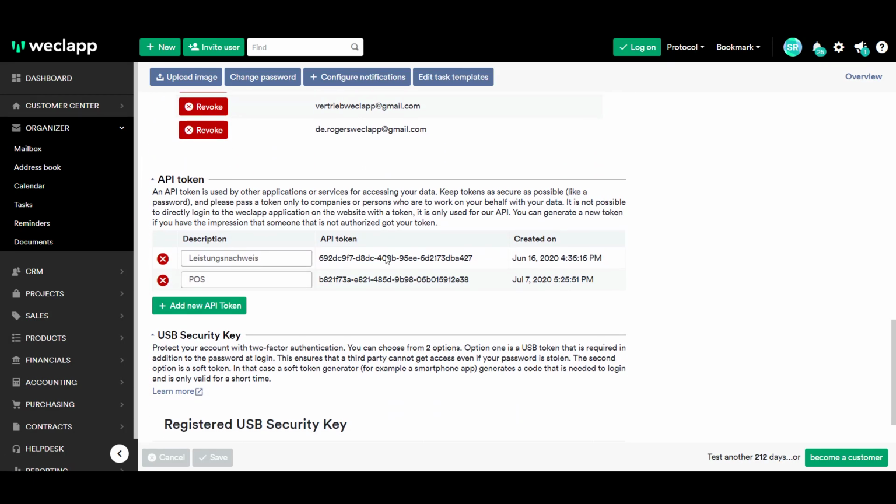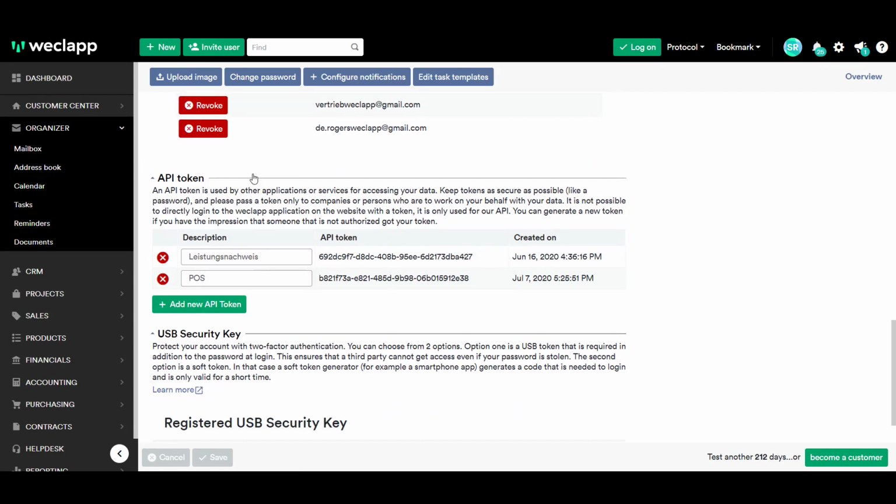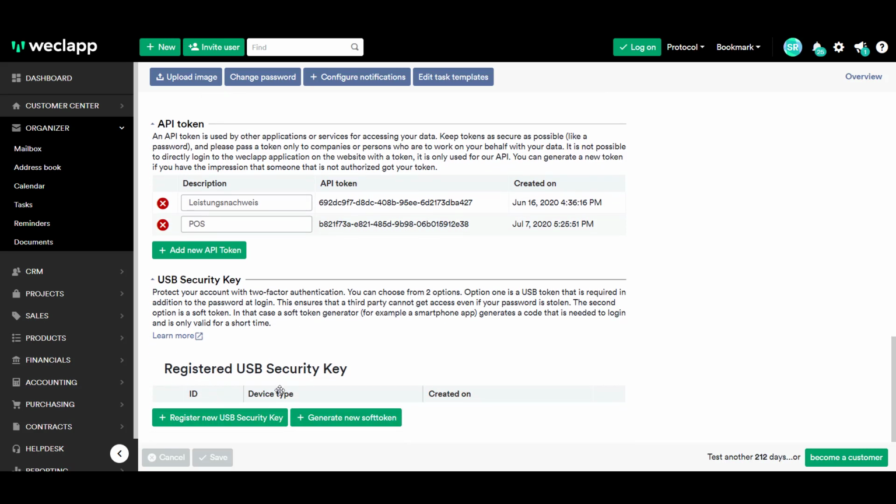Then at the bottom of the page, you have the API token. So this is where you can generate a token to connect an external system to WeClap. And on the bottom, you have your two-factor authentication option.